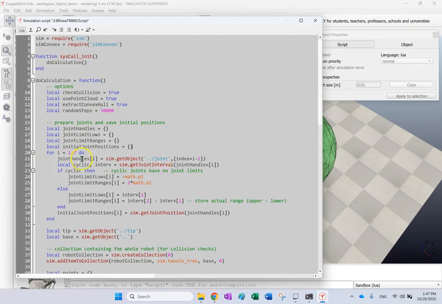So what do we do now? Once we get the joint handle, let's say number 1, 2, and so on, then we go to that and look at the joint interval. It gives us a logical variable cyclic, which is true or false, and an interval. If it's cyclic, then we put here, look, the low range for that as negative pi, and the high range as pi.